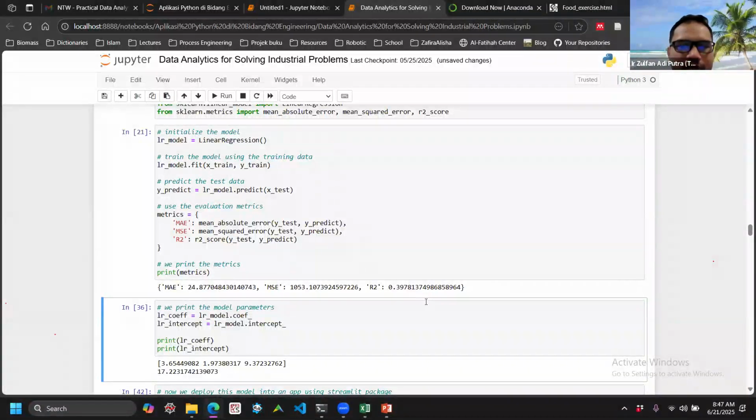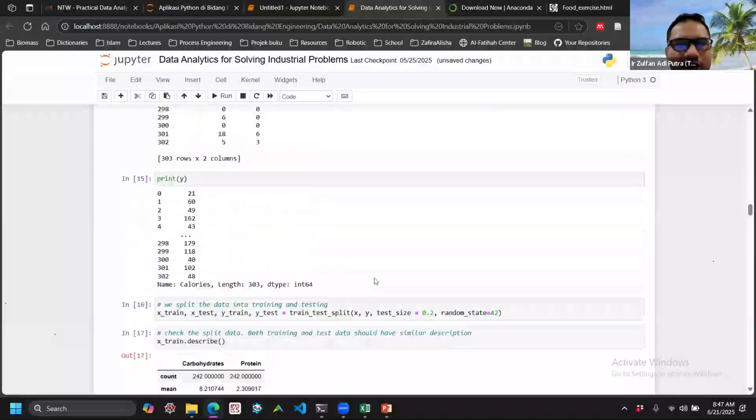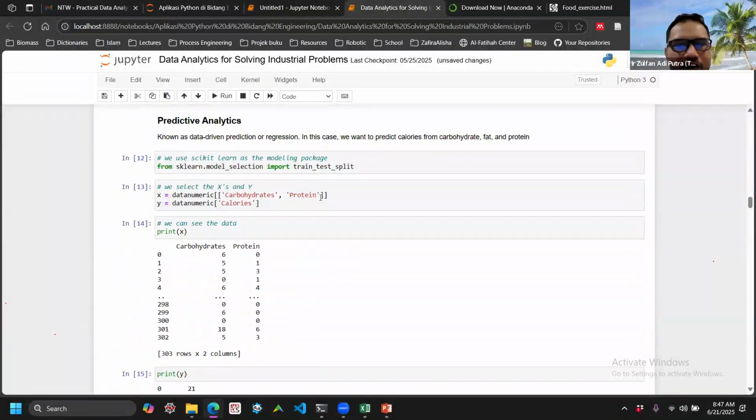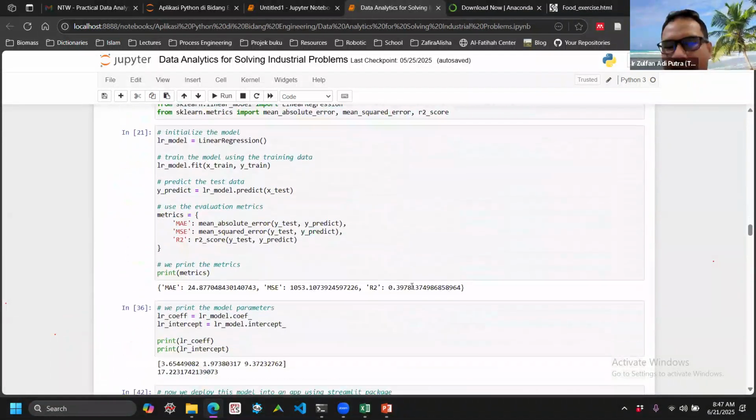Well, it's not really good, right? It's only 40%. Because we simply left out the fat. When we left out the fat, I mean, this one can only explain 67%. This one is 61%, and the fat explains about 30%. So if we had included the fat, we would get a better fit model.